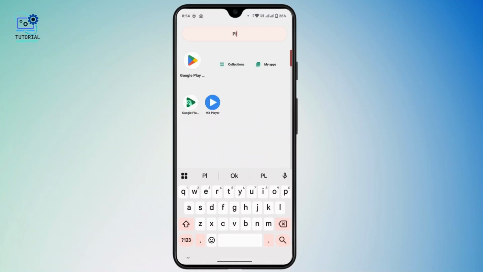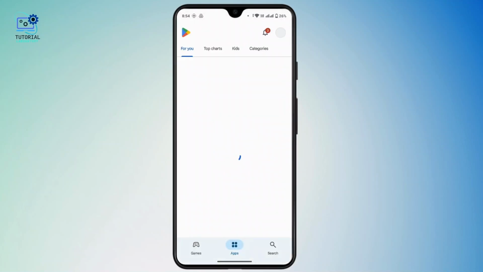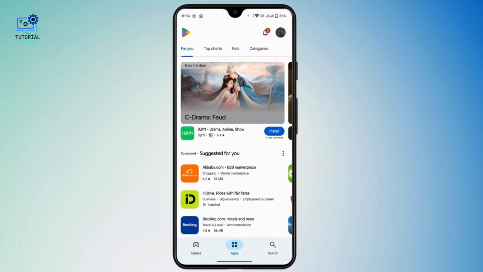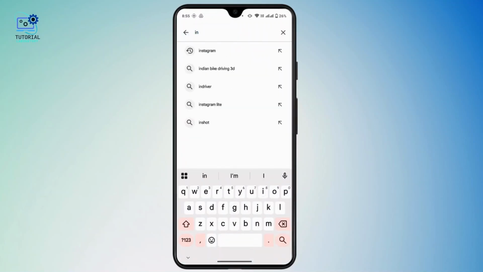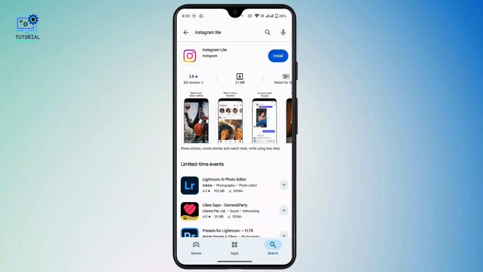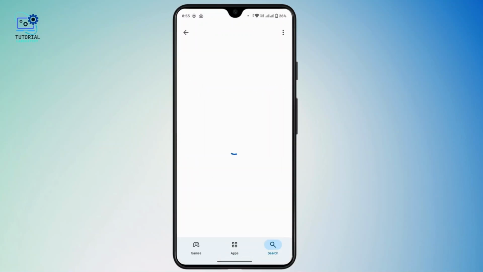For that, first of all, you have to launch the Google Play Store in your device. Make sure that you're logged in with your Google account. From here, navigate to bottom right corner, tap on the search icon, and in the search bar, search for Instagram Lite. So this is the application, tap on it.